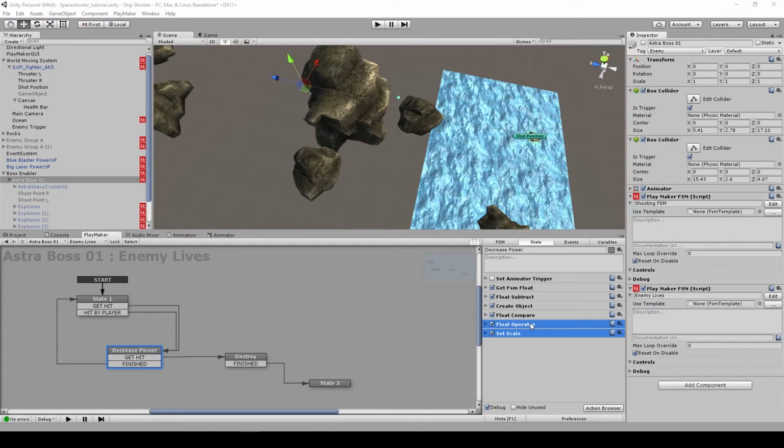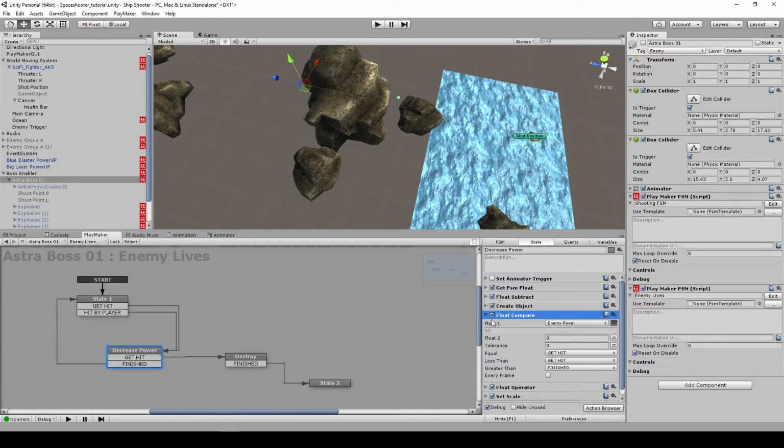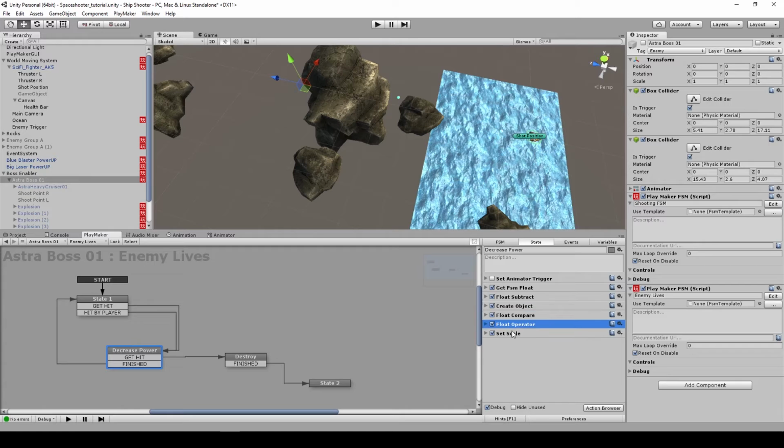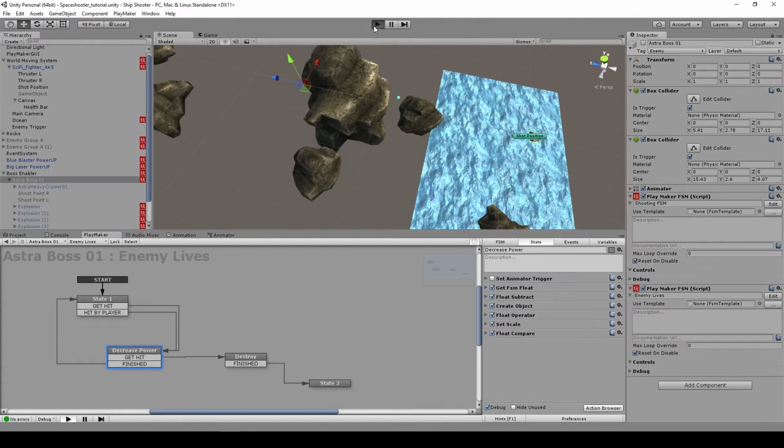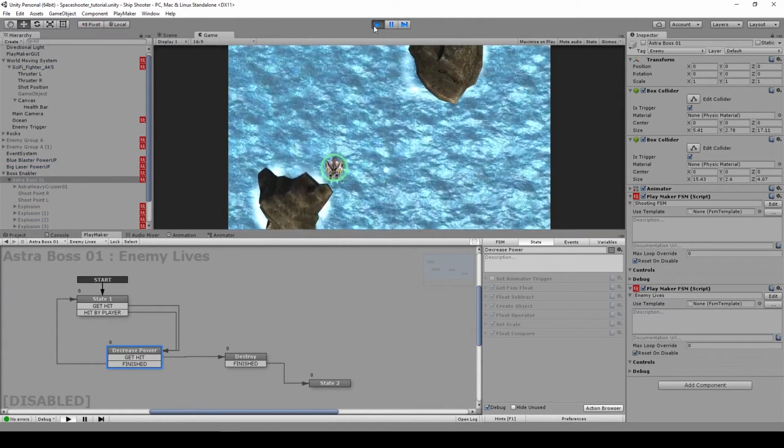I do make mistakes from time to time, so please I'm sorry. Here, as you can see, we have a float compare. And basically when the action reaches this float compare, all of these events get executed depending on the condition of this comparison. So that is the problem. We need to put this float operator and set scale on top of the float compare. So if I do this and save it, let's test this out.